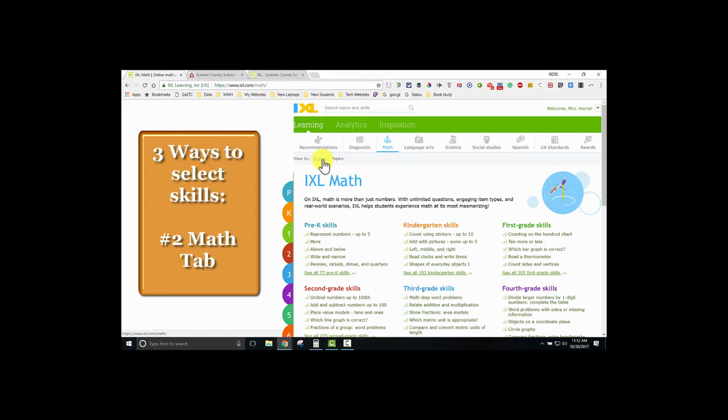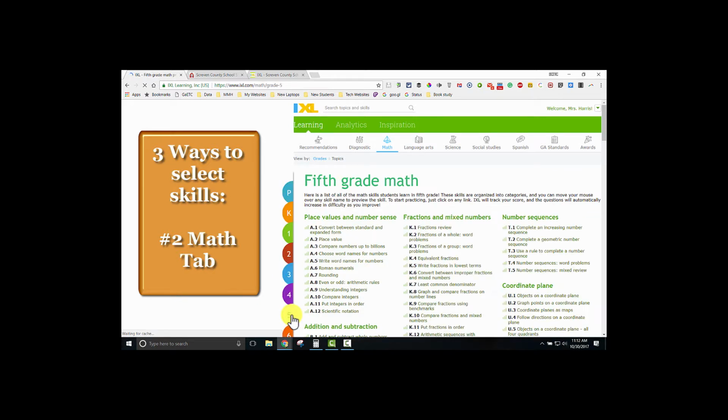You can choose by grade level, or you can choose to view by topics. Under grade level, you'll see the grade levels listed on the left-hand side, so you'll need to choose your grade level. Then all of the skills are listed under each topic.